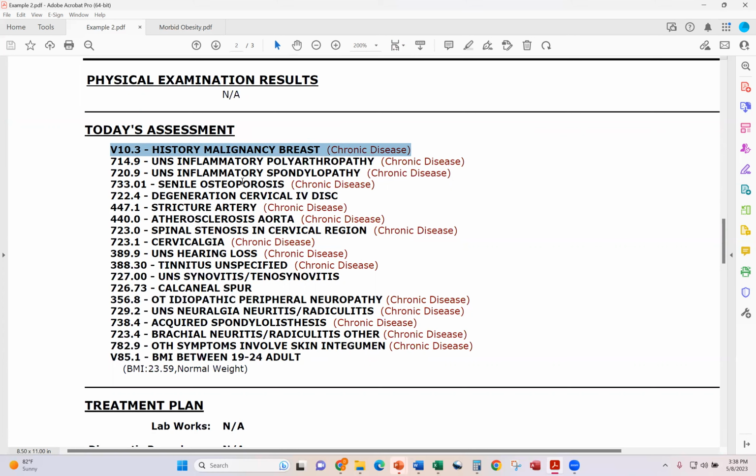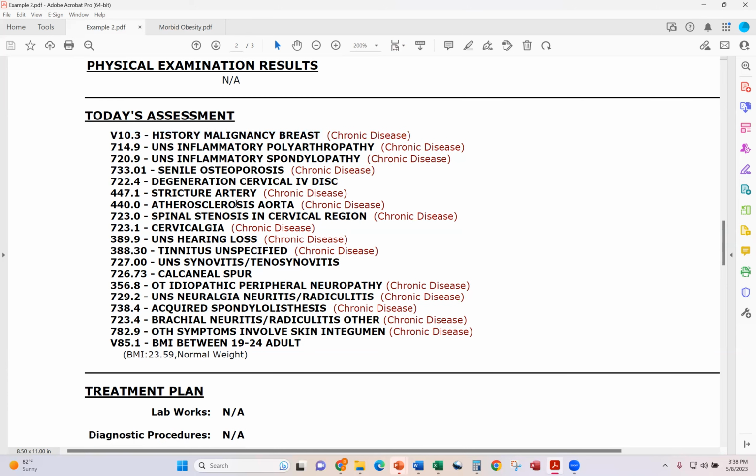Documentation is documentation. The code assigned based on the documentation is obviously ICD-10 now, but again, this is to illustrate that there is no MEAT for unspecified inflammatory polyneuropathy. It was not monitored, evaluated, addressed, or treated for unspecified inflammatory spondylopathy. There was no MEAT for senile osteoporosis, no MEAT for degeneration of cervical disc, no MEAT for stricture of artery, no MEAT for atherosclerosis of the aorta, and no MEAT for spinal stenosis in the cervical region, cervicalgia.